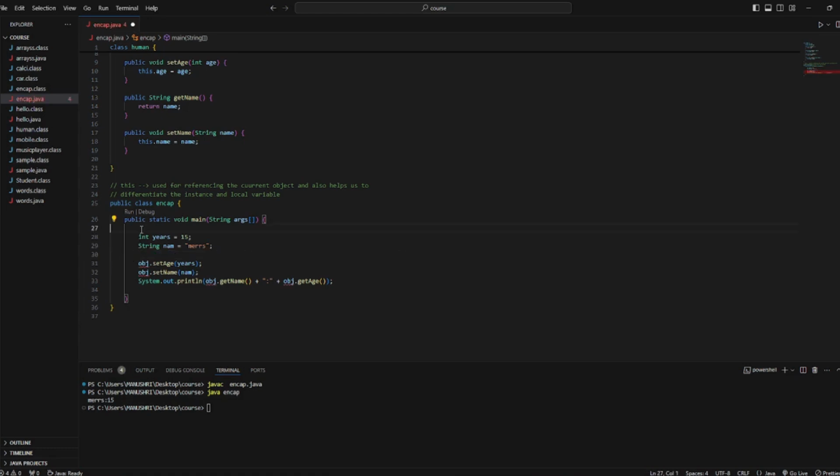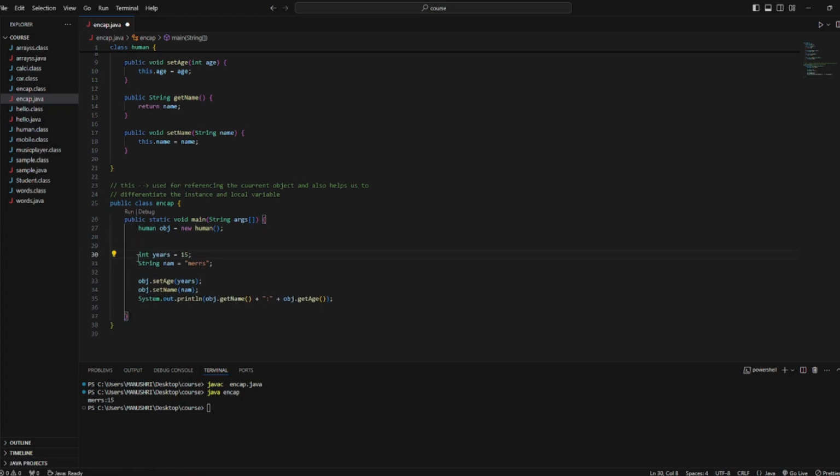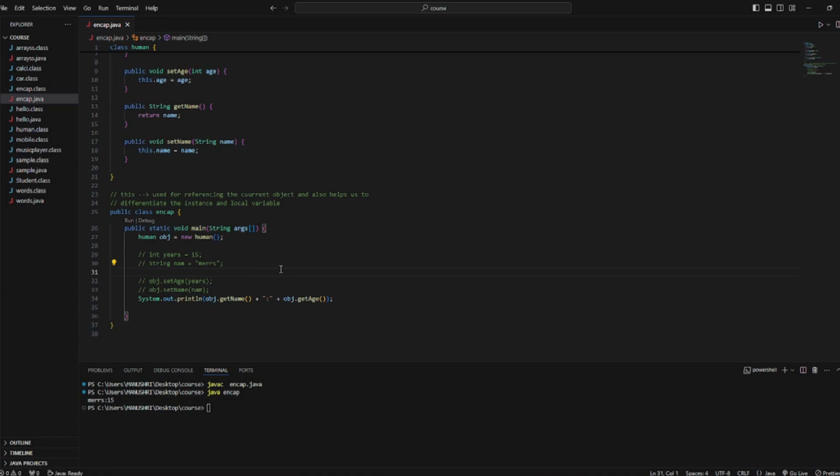Now what happens, let me first create the object, and let me comment these lines. Now what happens if I just get the name and the age without assigning values, that is, without setting? What happens if I just directly get? Let's have a look at it.